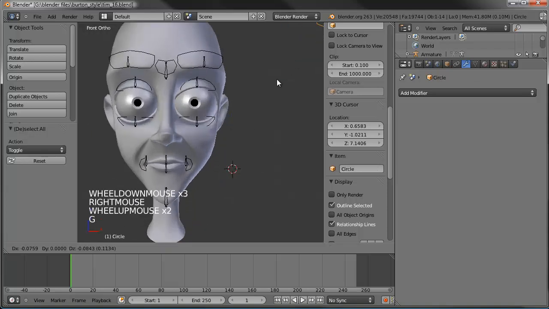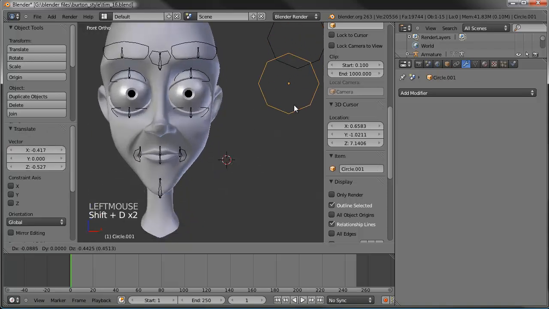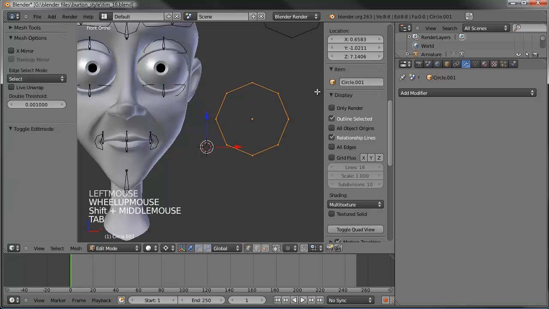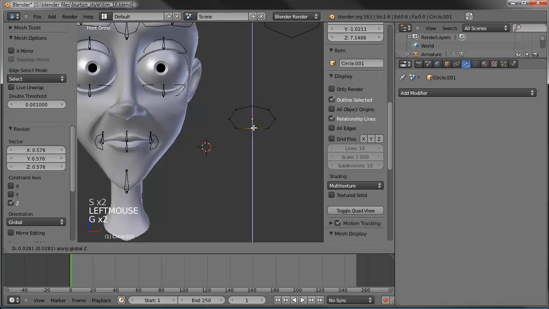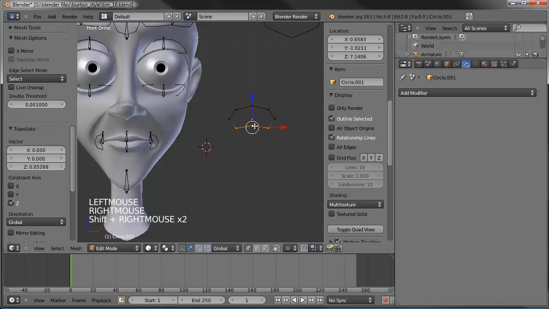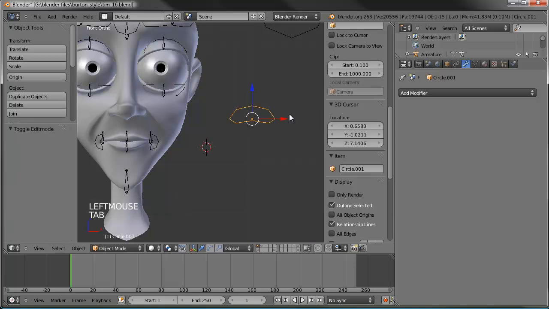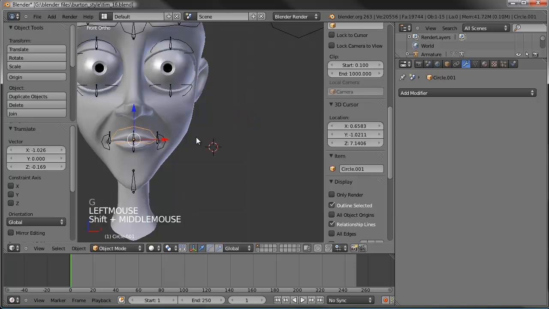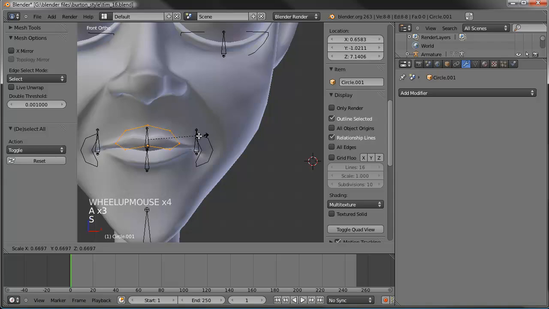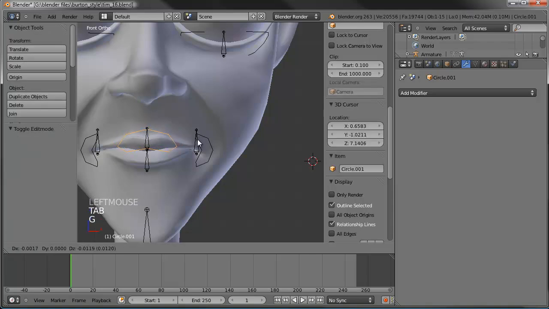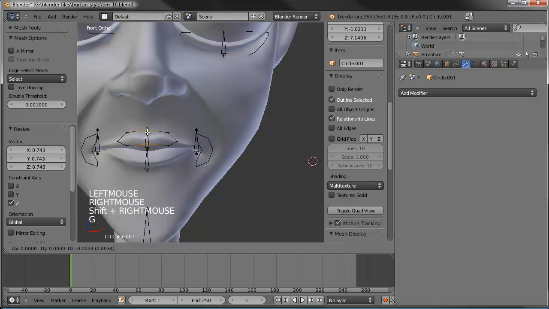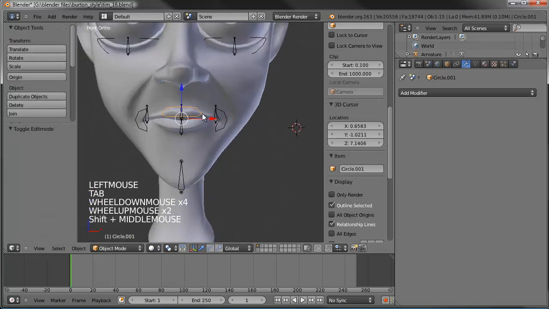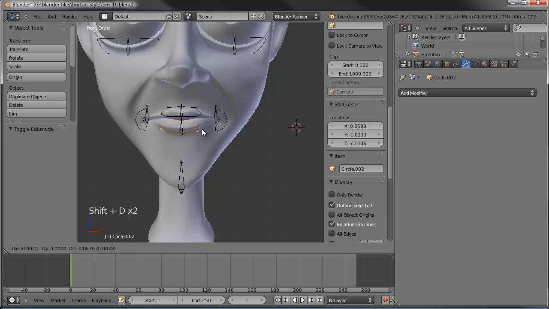Grab our template there again. Now we're going to go to the top lip, Shift D, drag this down. And Control comma. Okay, that'll be the top lip. And let's just duplicate that down for the bottom lip.